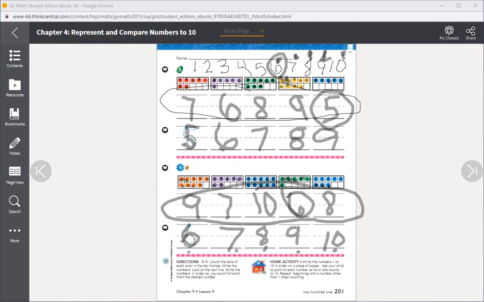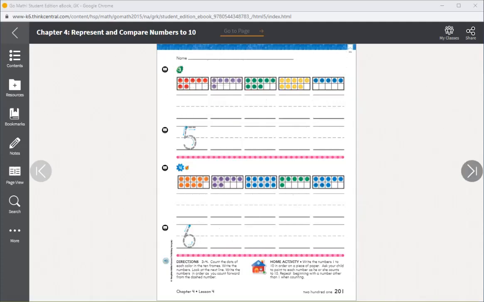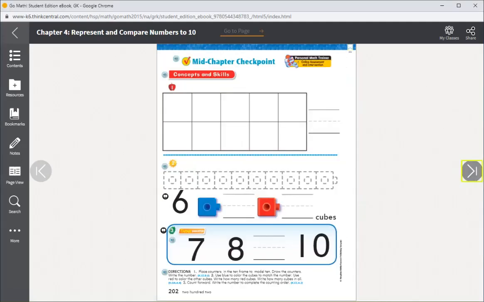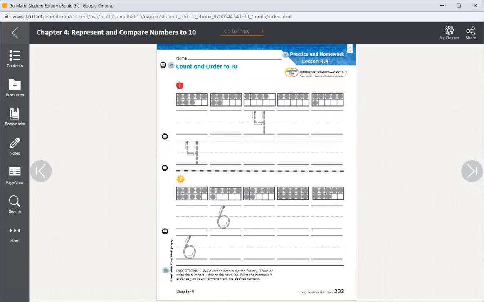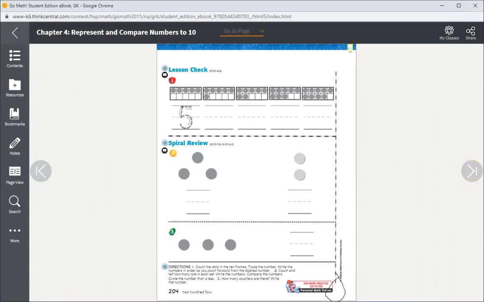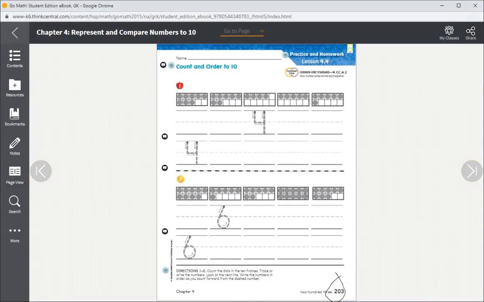All right, we're going to go ahead and erase all this good stuff and move on. And here is your homework, okay? Page 203, which is this one right here, and page 204, which is this one right here, okay? All right, let's go over real quick. Right here, you're going to be doing the same thing we were doing, right? You're going to count how many there are in each 10 frame, write down the number.